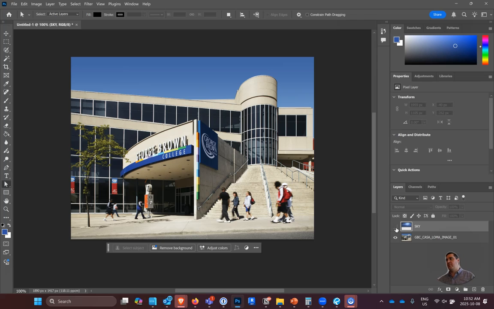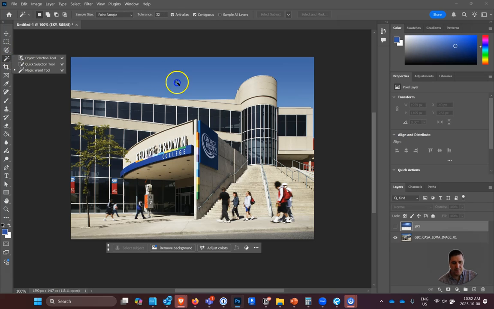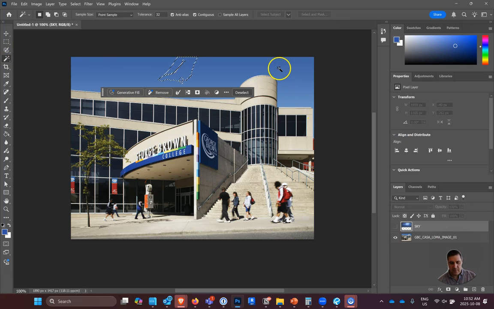Very similar to the layers we were doing in SketchUp with the different tags. So it's kind of the same concept. Tags and layers are very similar. So with this, I want to go back with my magic wand again, and we're going to select the sky.